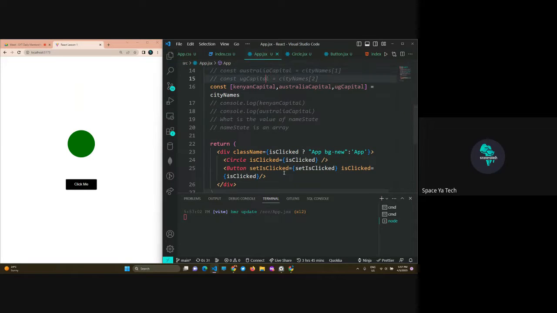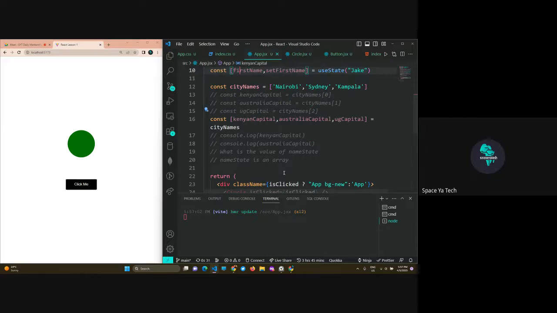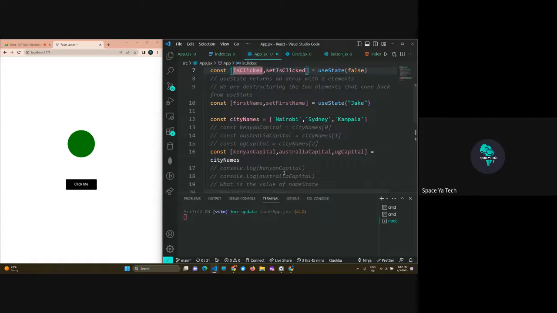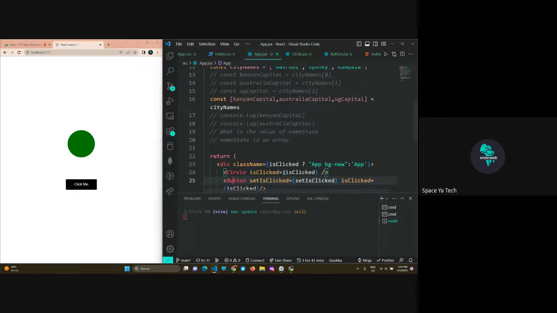So I presume we've talked about state for now, two days. But I hope it's now making a bit of sense. So the square brackets should not confuse you, you're simply restructuring. Now let's go to props.